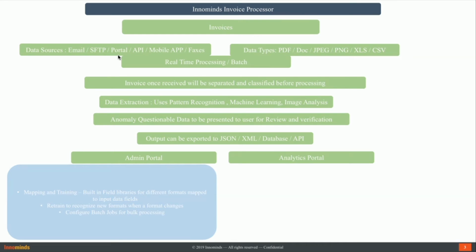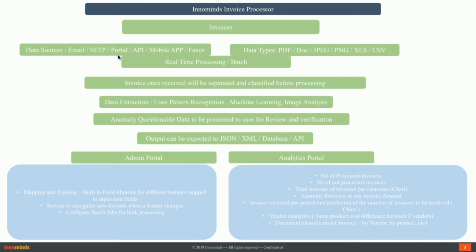The second portal is the analytics portal. Now that the invoices are processed, we want to see what has been processed. The analytics portal will give you the number of invoices processed, the number not processed and failed, and why they have failed. Then there is the number of invoices processed per customer, which you can drill down into. You can also see the anomalies which were detected in these invoices.